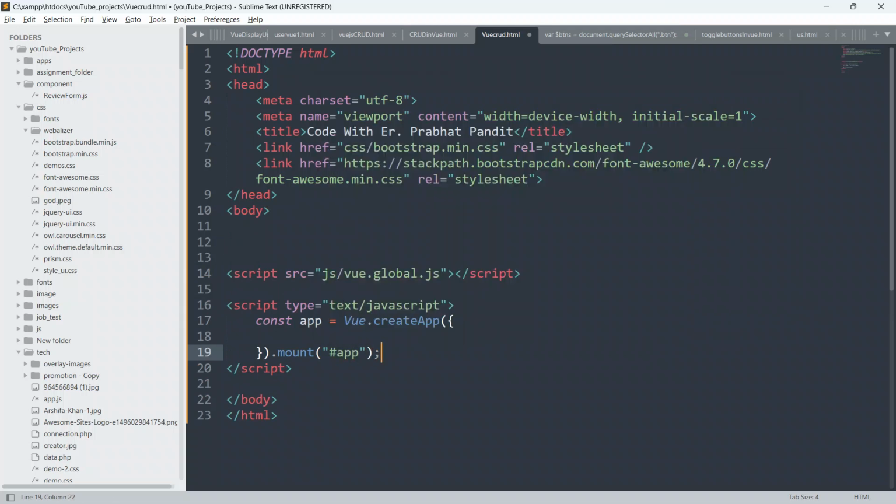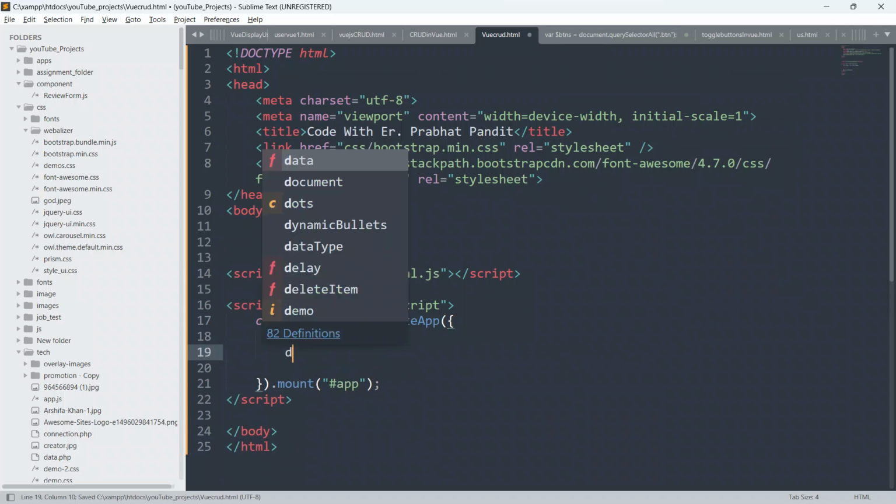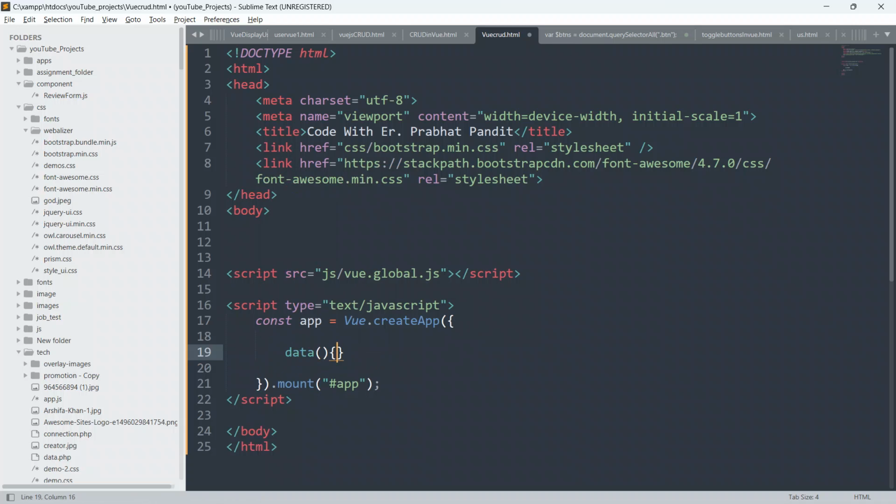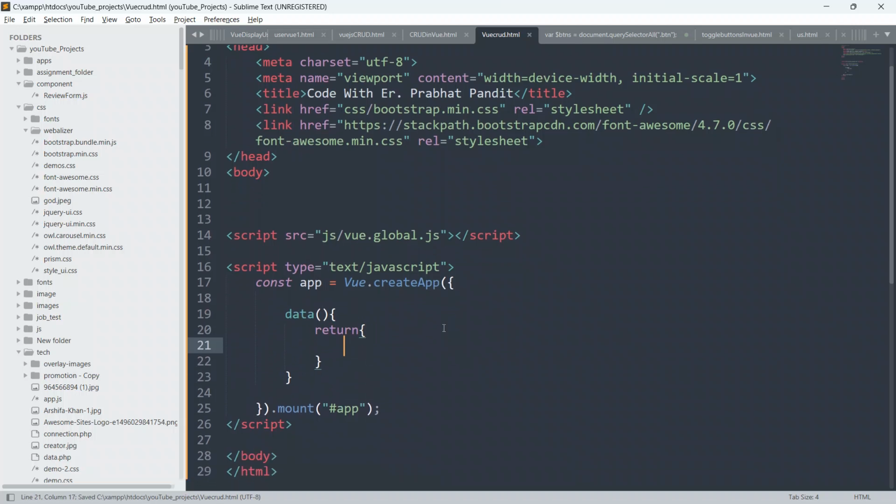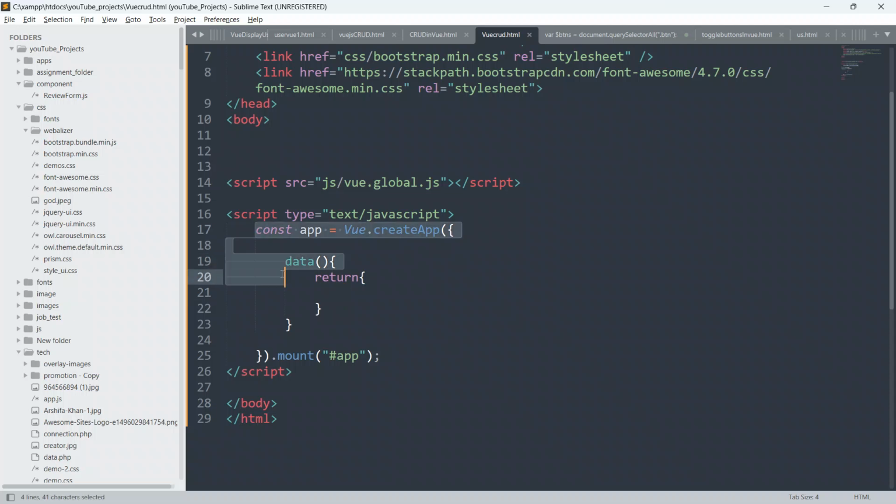Now you all know, first we have to create the data function, and it will return all the properties. It will return like this. And now we have to create our HTML part, and then we have to mount this instance of Vue.js to our HTML part, to our UI part.